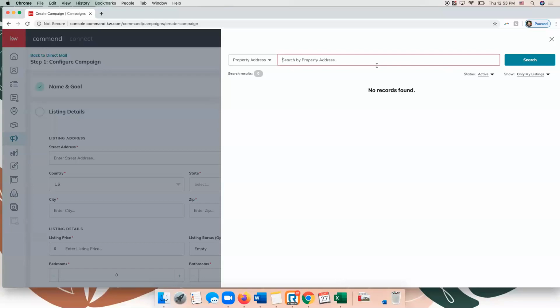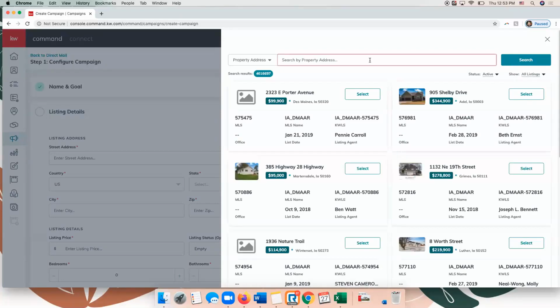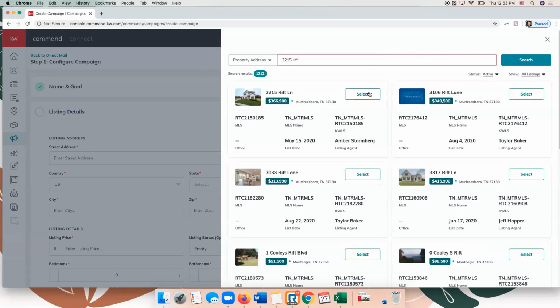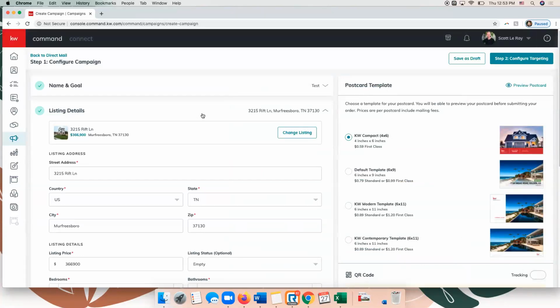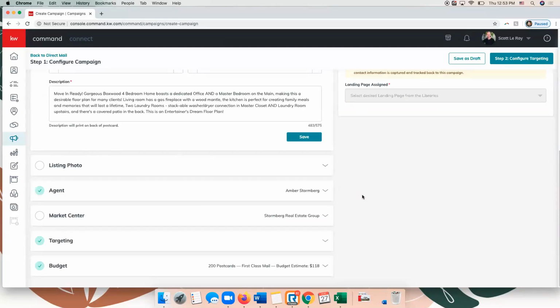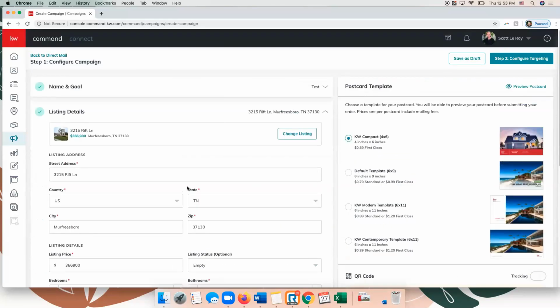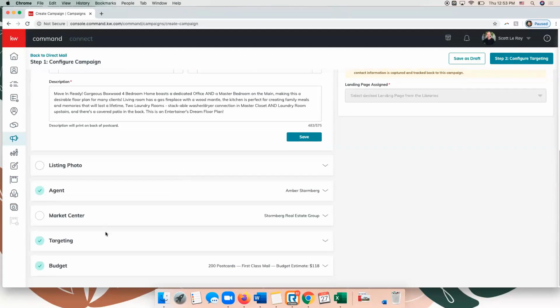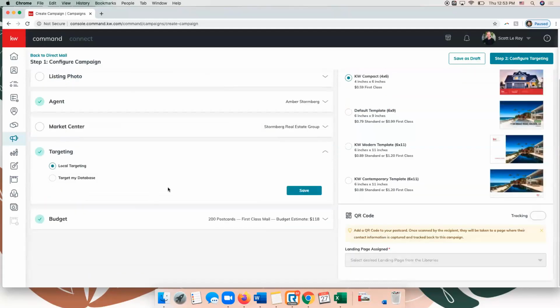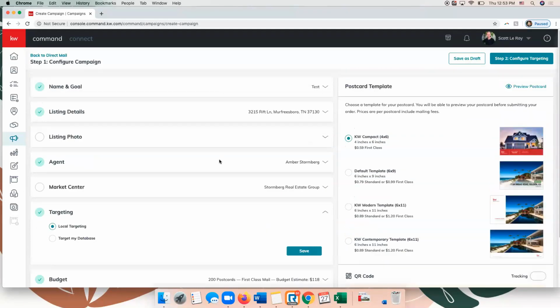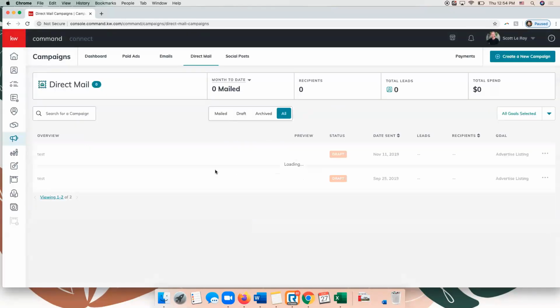Again, all these steps are very similar, so I'll just choose my listing here. And there we go. You can see it plugged in all of my listing details. You can choose what type of postcard you would like to use, edit that postcard further. And then again, you would basically go through and choose who you're targeting, what you're spending, all of those elements. So I'm not going to run through this whole process, but I did want to give you a little sneak peek of that. I'm going to go back to my campaigns.